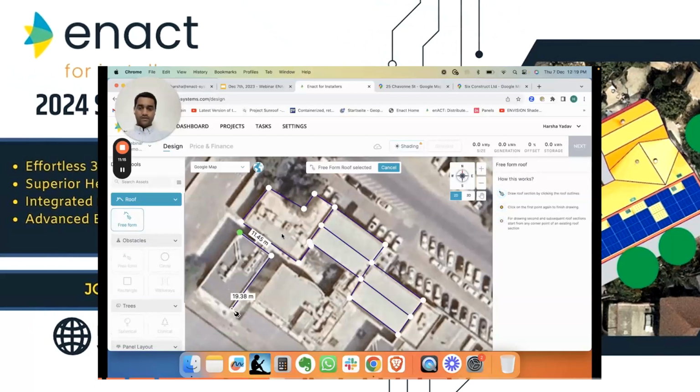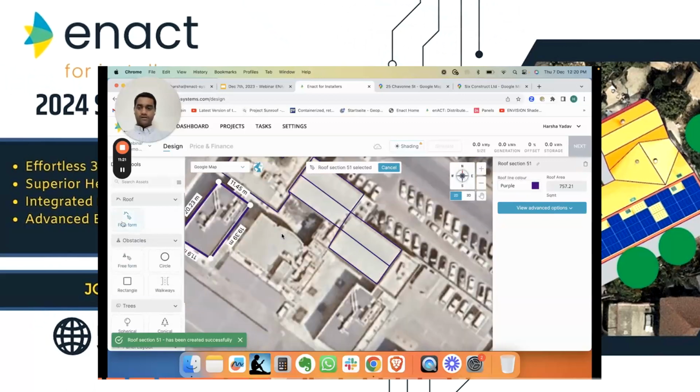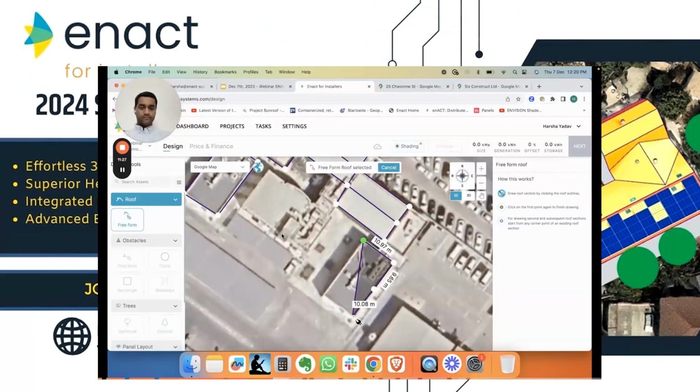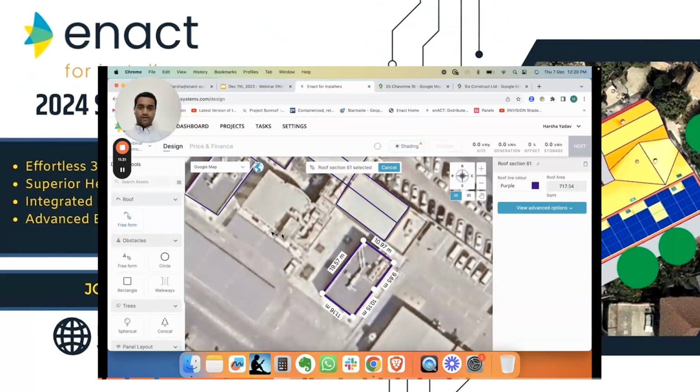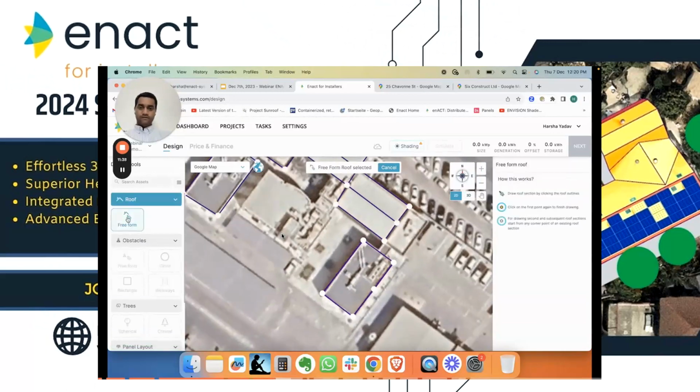So again, over here, same thing over here as well. So let's map this out as well. And let's do that for the final roof over here as well.